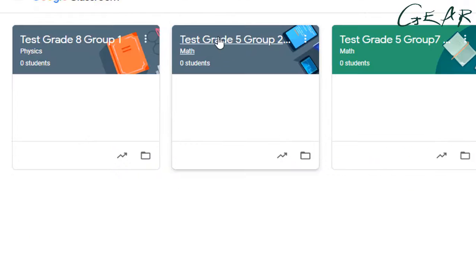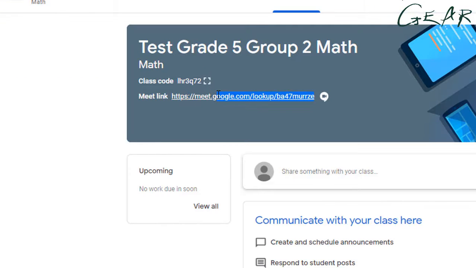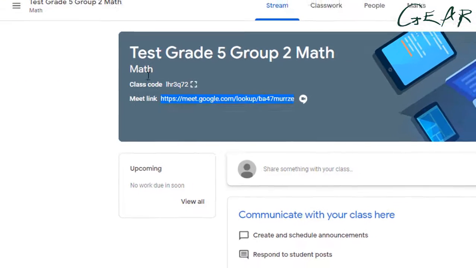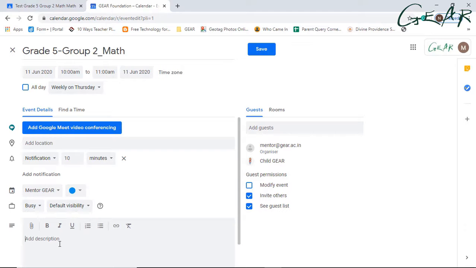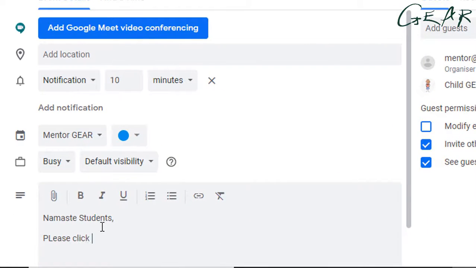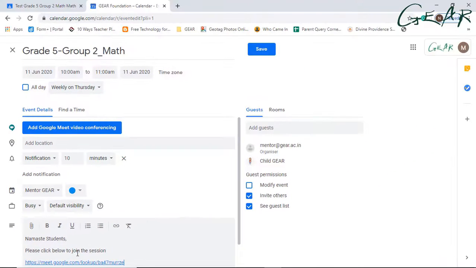Now go back. This is the class, this test grade 5 group 2. I'll open this. I have the link here. I'll select this link and do the same thing as what we did before: add the link here, and then we will save.